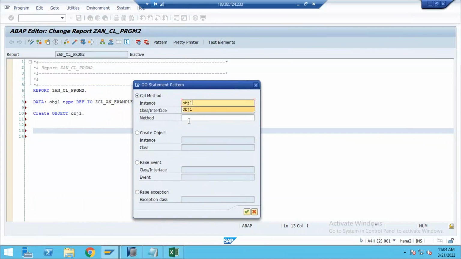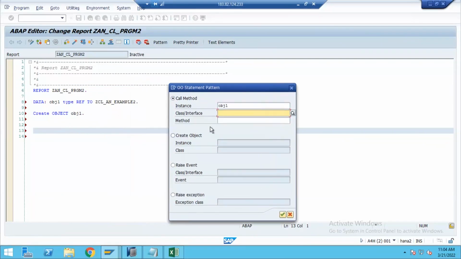obj1 is my object name. Okay, and then the class. What is your class name? Your class name is ZCLAN example2. So now, which method are you going to call?